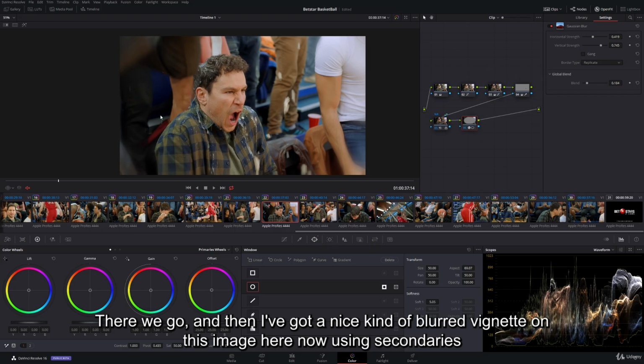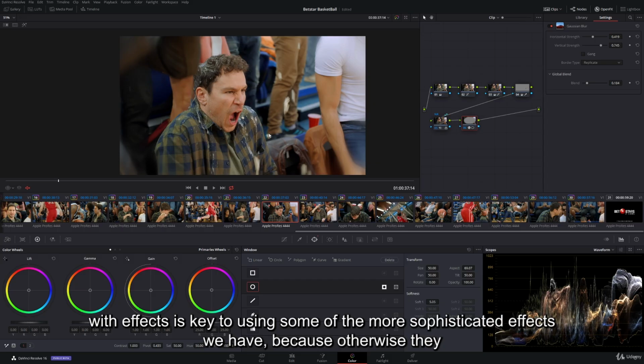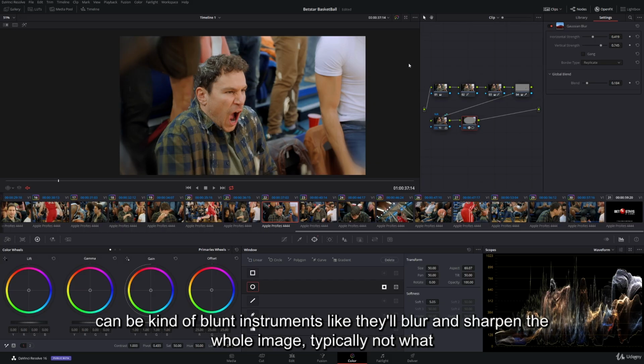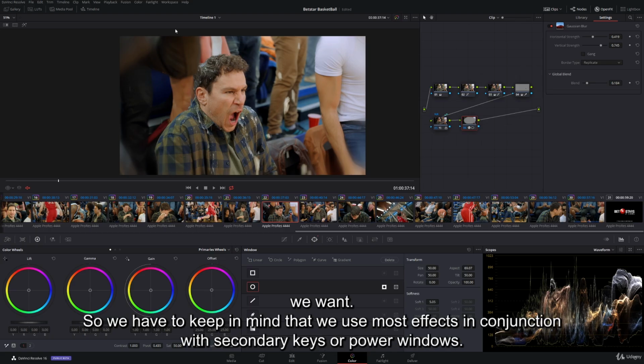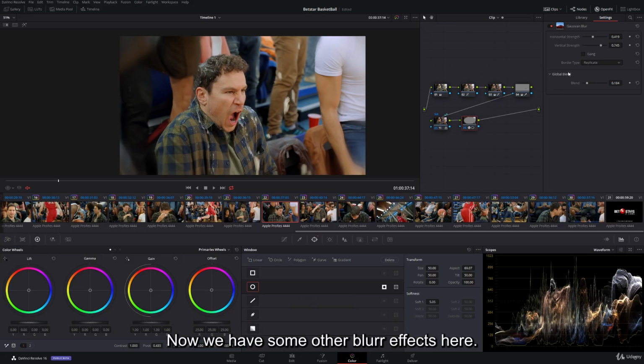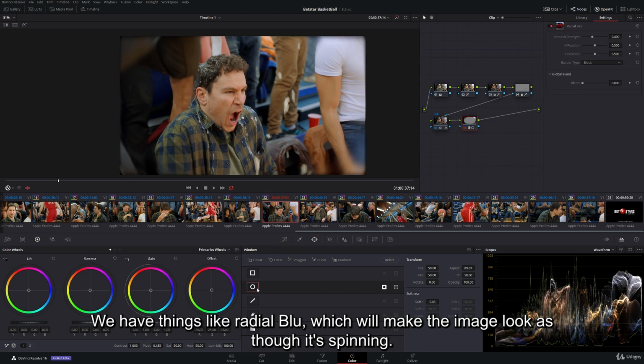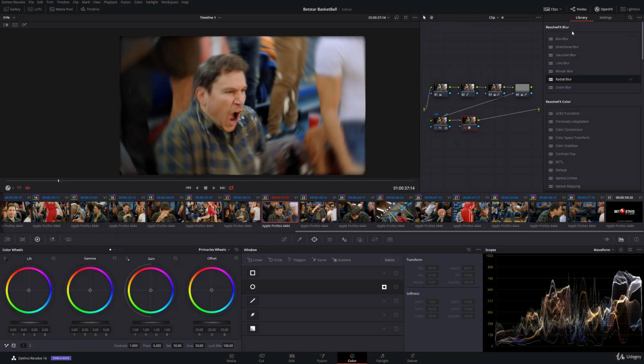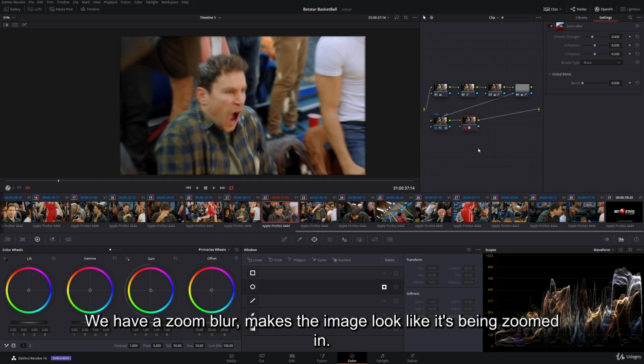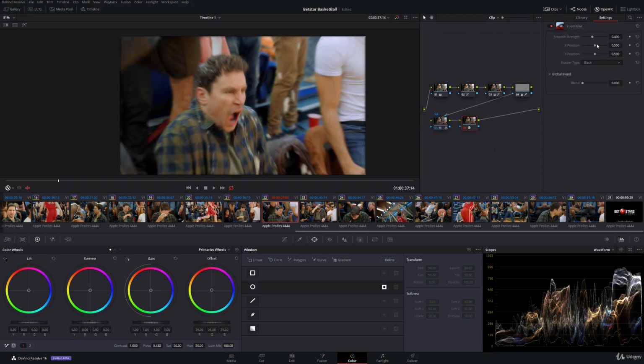Now, using secondaries with effects is key to using some of the more sophisticated effects we have, because otherwise they can be kind of blunt instruments, like they'll blur and sharpen the whole image, typically not what we want. So we have to keep in mind that we use most effects in conjunction with secondary keys or our power windows. Now, we have some other blur effects here. We have things like radial blur, which will make the image look as though it's spinning. We have a zoom blur, makes the image look like it's being zoomed in.